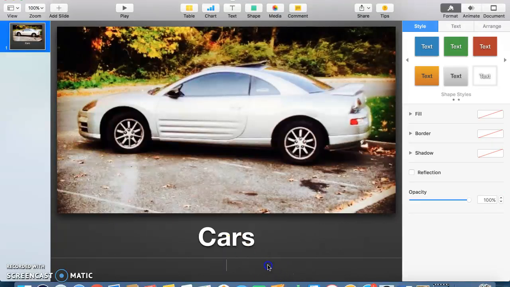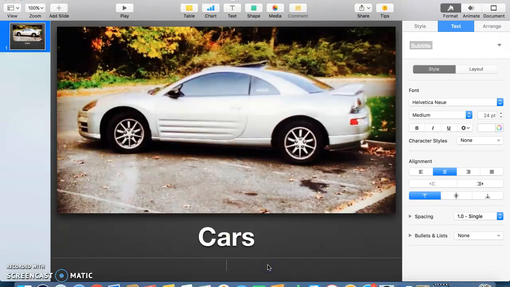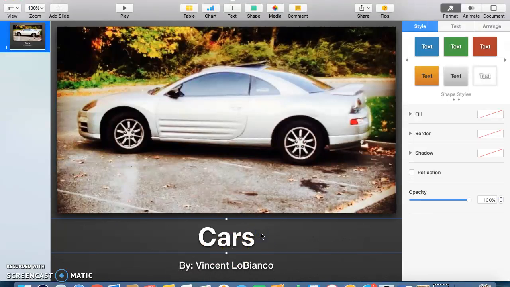I can double click to edit again, and here is most likely a good place to put your name, so people know who the presentation is by. So I'm going to enter my name in, and now I just made my cover page.